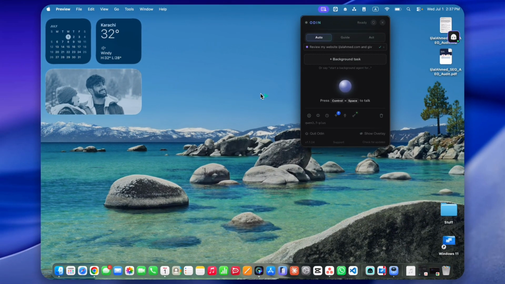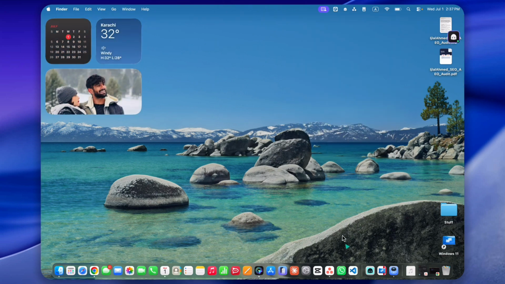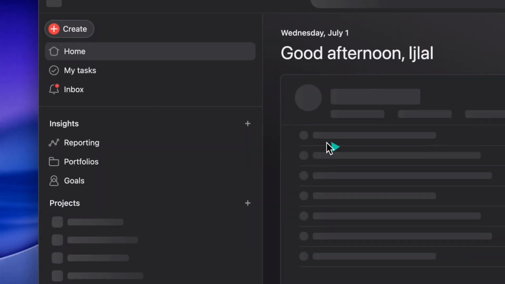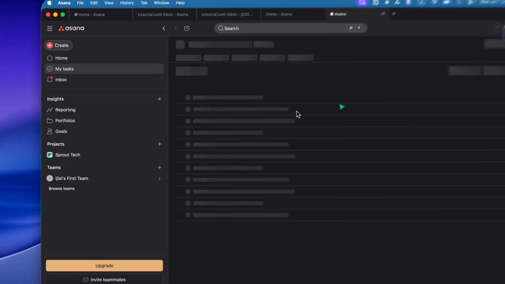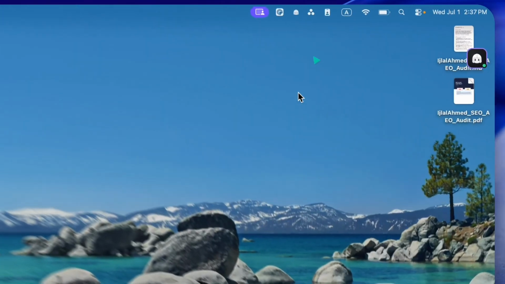So I'll show you. Let's say I have some tasks in Asana that I want to complete. So let's see. Let's pull up my Asana here. Okay, so in here I have a task that needs to be done, but let's say I'm just feeling too lazy or I have to head out or something.